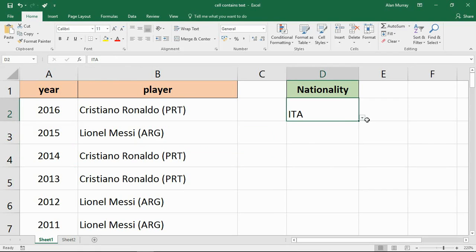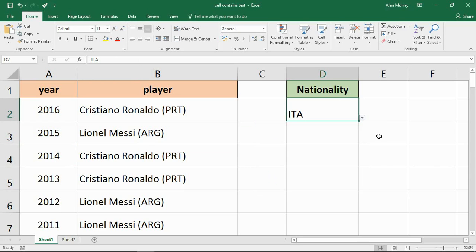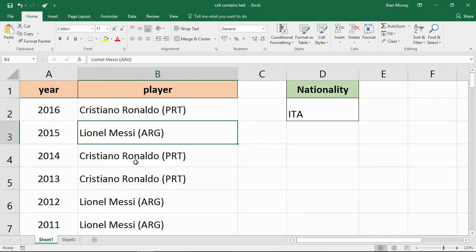In cell D2, I've got a drop-down list of all the characters mentioned in that list. I would like to be able to choose one, and on doing so, Excel changes the colour of the cell that meets that condition, that meets that nationality.